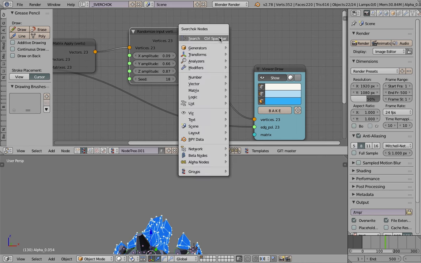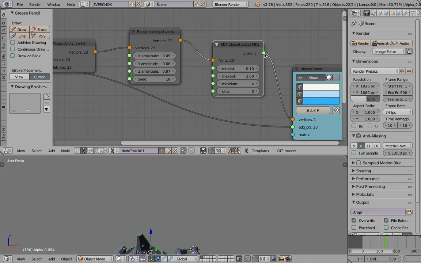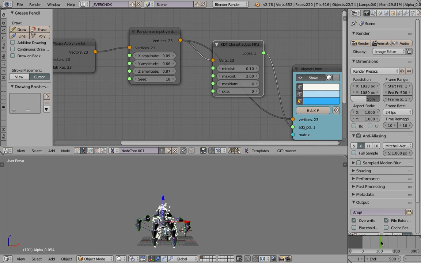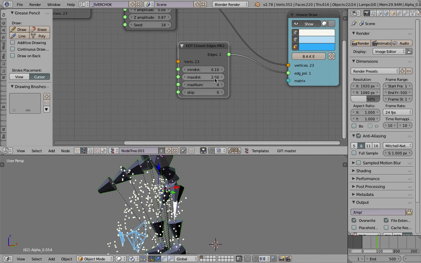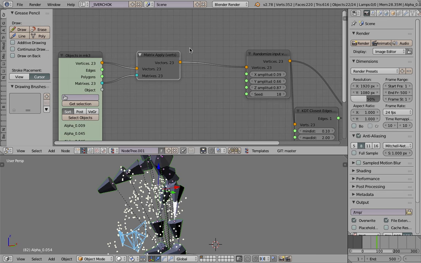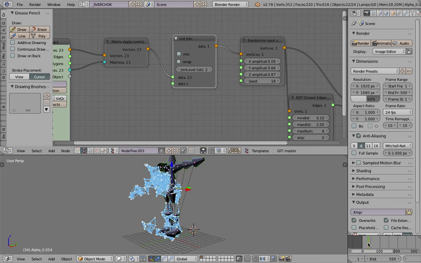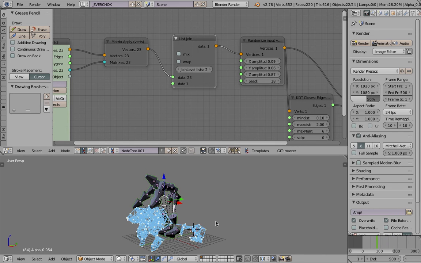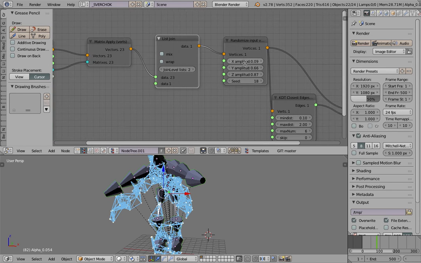Let's say you use the KD3 closest edges, just simply use the vertices there, plug in here. You should have a bunch of vertices, and if I'm not wrong, if I increase the number here and list join all the vertices back here, we should get quite abstract looking creatures.